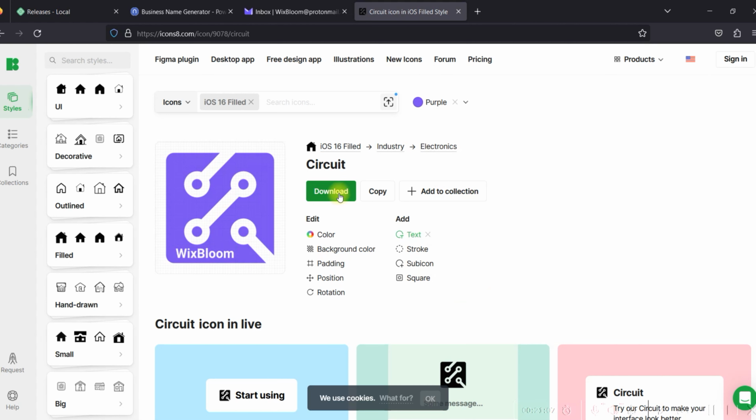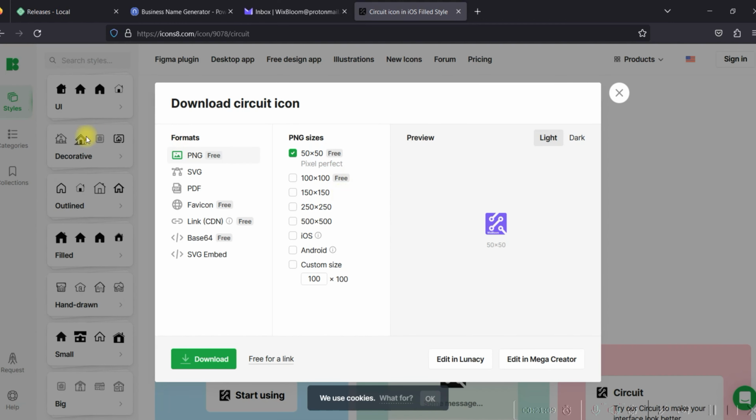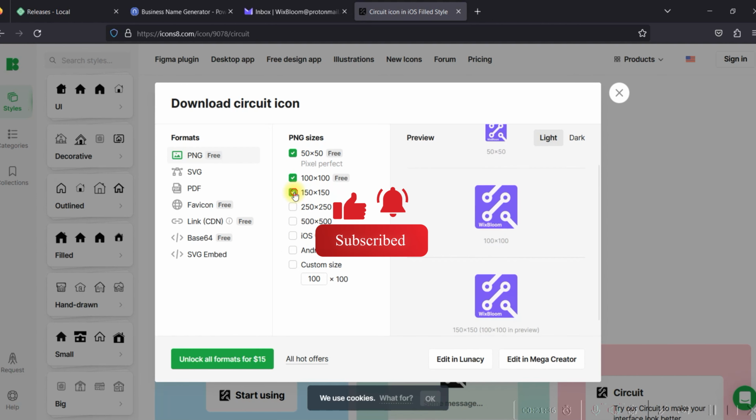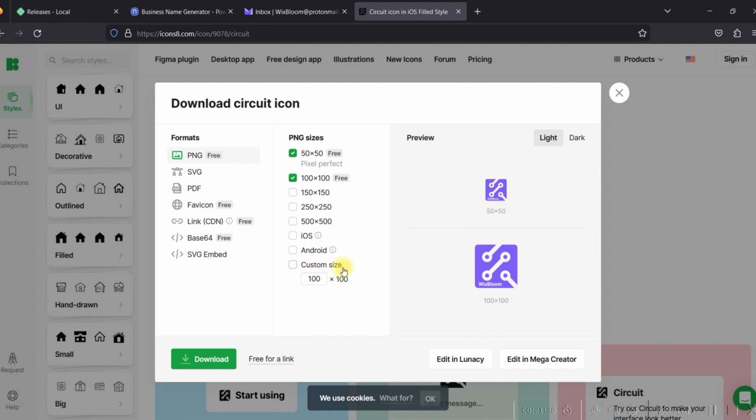Okay, the next thing that I need to do here is to click on download. Once I click on download, I'll remove the 500. I want to download for this size and this size. So you see, if you choose any of these sizes, you'll need to pay. So if you want to customize, you still need to pay. So I'll take download.